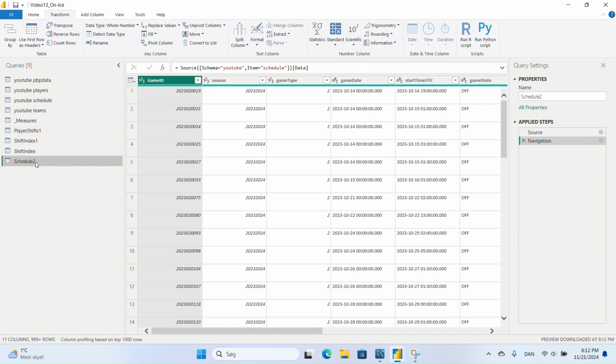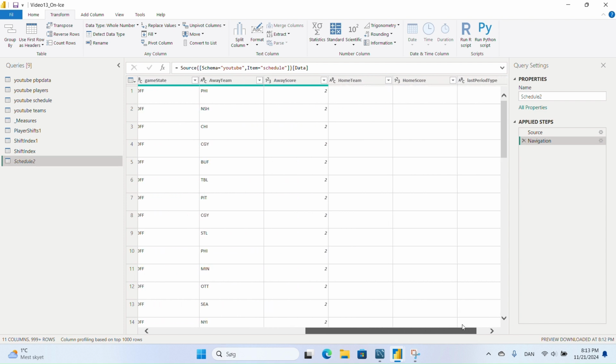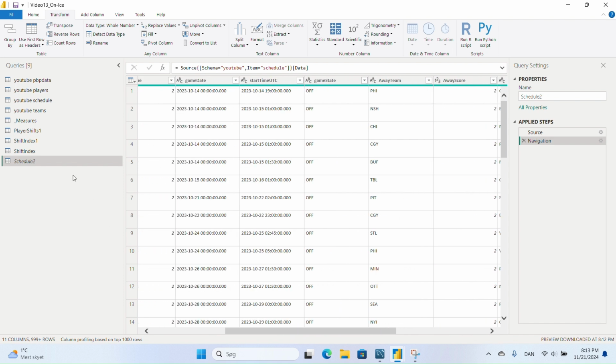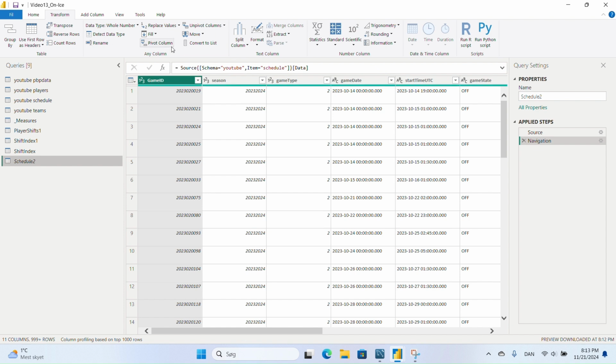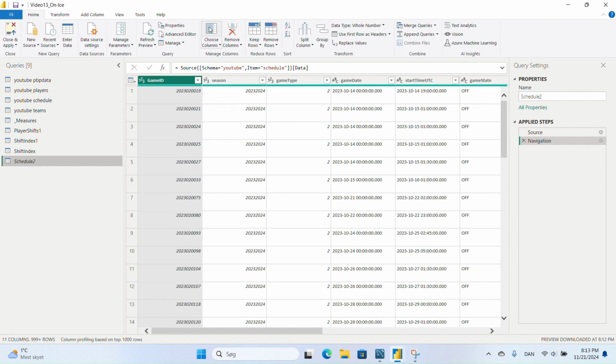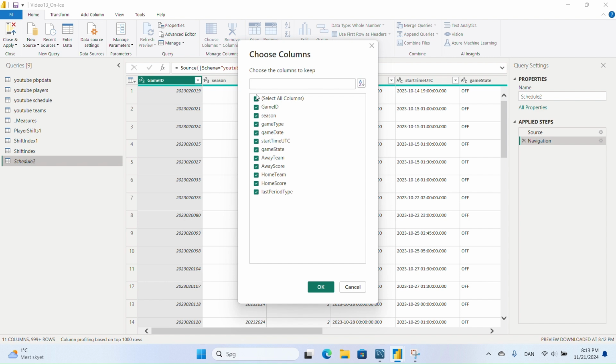Okay, so now we need to set this table up so that we can merge it with our shift index table. So we need to have a venue column, and we need to do that the same way that we did in the shift index. So we need to do the unpivot columns transformation. But let's just start off by saying what kind of columns we need.